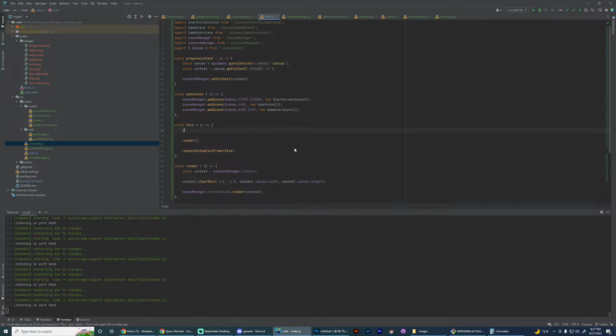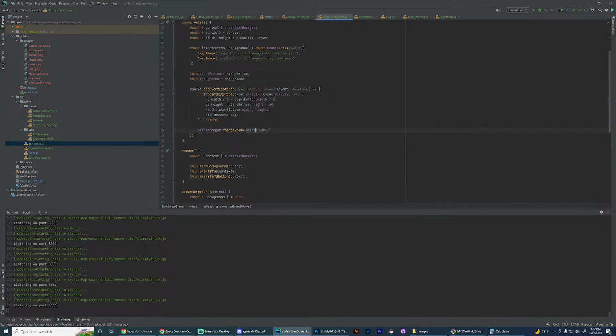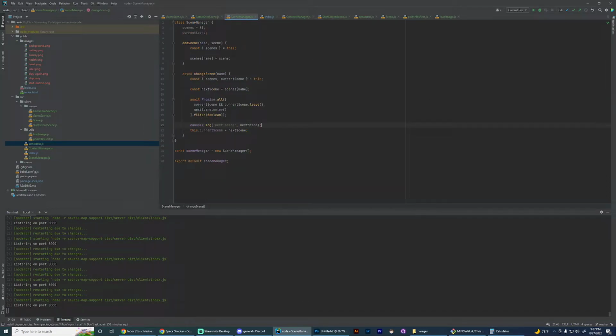Okay, so really what this top level tick is going to do is just call scene manager dot current scene dot tick. So it's going to call each of the scenes' ticks, which start screen didn't have a tick in here because we didn't need one. Start screen basically shows something once and then stays put the whole time. We can get rid of that context.